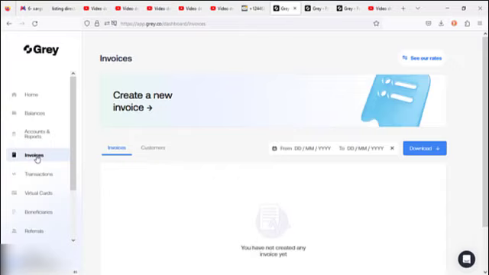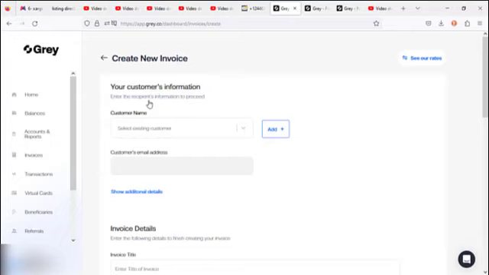Under the invoice category, for many of us who are freelancers, clients will always request that you send them an invoice so that they have it in their record. This is where you can actually create an invoice seamlessly, especially if you do not know how to create one. All you need to do is head over to the invoice category here and then click on create a new invoice.